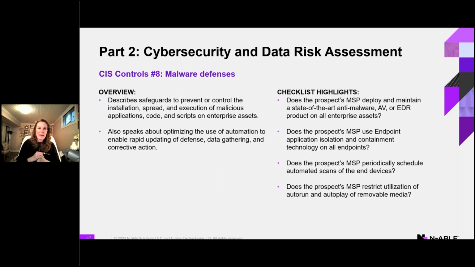Looking at control number 8, malware defenses. There's 8 sections to this control. At a high level, number 8 is all around safeguards to prevent or control the installation, the spread, the execution of malicious applications, code, or scripts in enterprise assets. Malware, especially ransomware, still remains a critical security issue, and it can be extremely destructive to an organization when they become a target of such an attack.